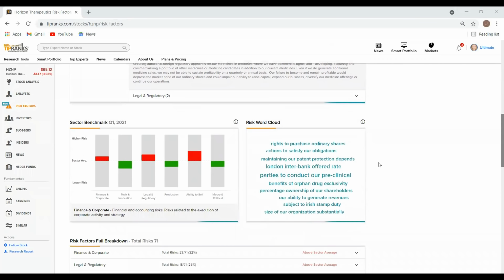The sector benchmark shows you how the stock you're researching compares with other companies in the same sector. Red indicates that the stock has more risks in that category, and green indicates that it has less. You can hover over the category for a breakdown and an explanation about that category.